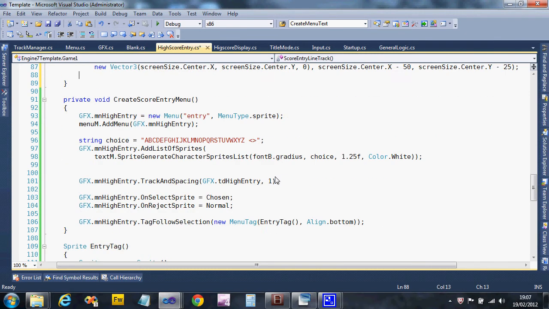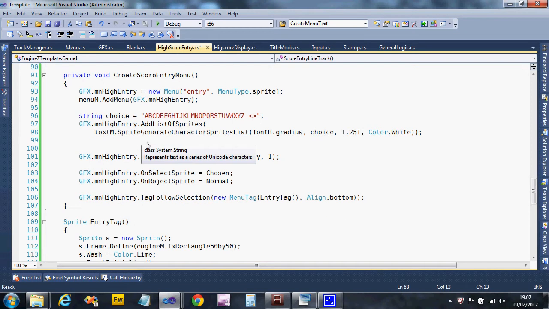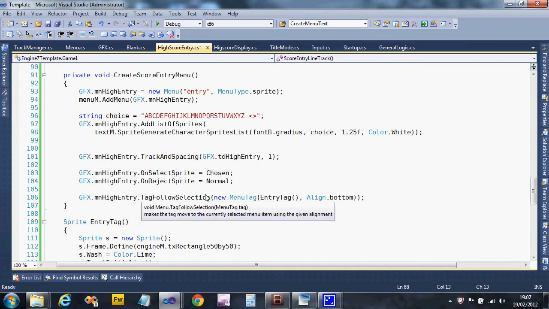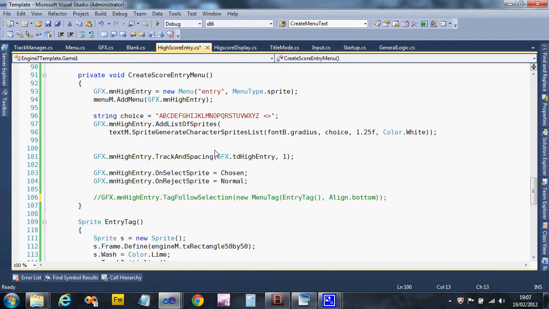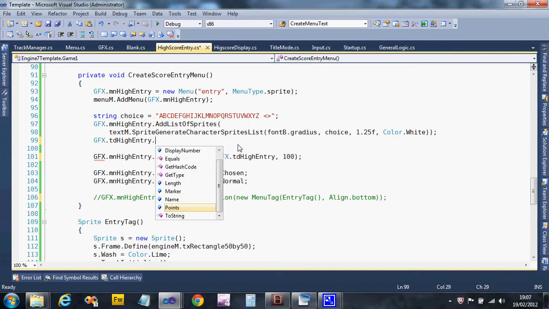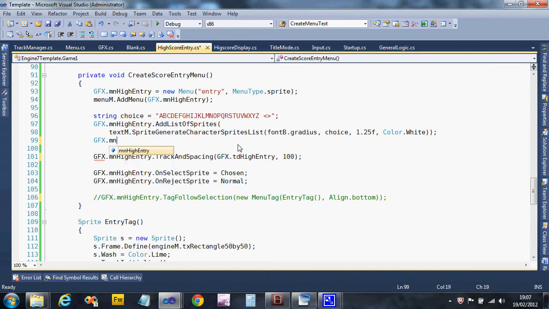I now need to change my menu, so I'll scroll down a little bit to where my menu is created, and I said tag follow selection. Now this time I don't want to do that. I'm going to have the whole thing spin, so I'm going to comment that code out, and I also want to space everything every 100 positions, because I made 2,900 points, so every 100 positions I want to put a character. Just above that I'm going to add a different tag selection method. Okay, so this is going to be, oops, I'm being a bit of a div here, mn entry tag make selection.